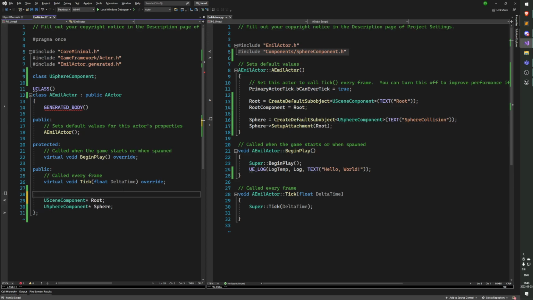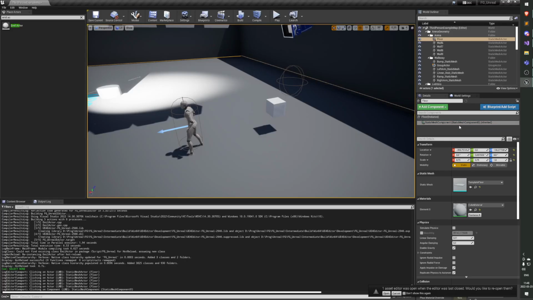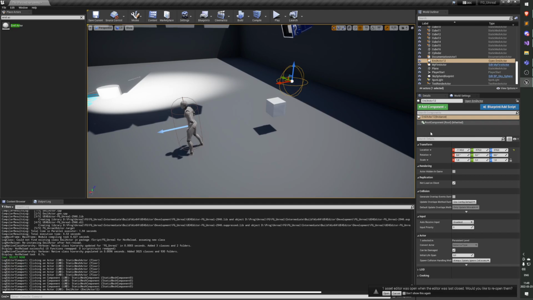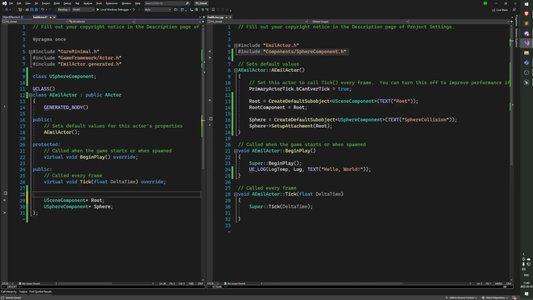To expose those to the editor, so we can see them in here, I'm gonna have to make a UPROPERTY, like this. So just put UPROPERTY in front of this variable here.